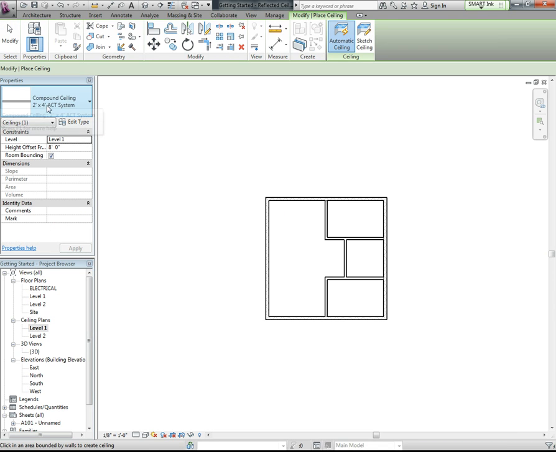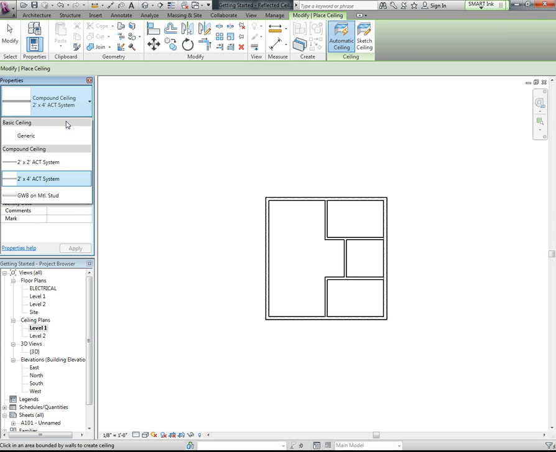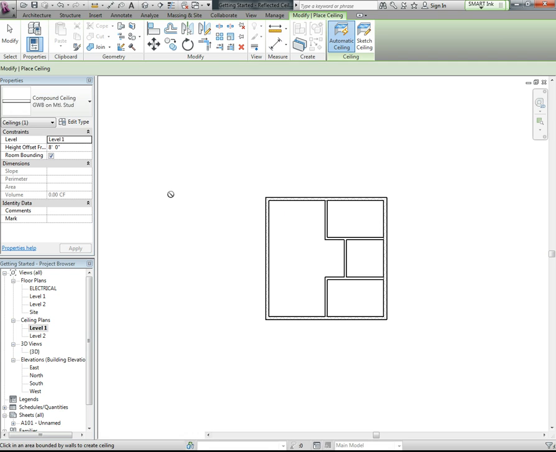Now it automatically defaults to a compound ceiling. You want to change this to a GWB, that's gypsum wallboard on metal stud. That means it's a sheetrock wall. So what you're going to do is you're going to sketch the ceiling up here.